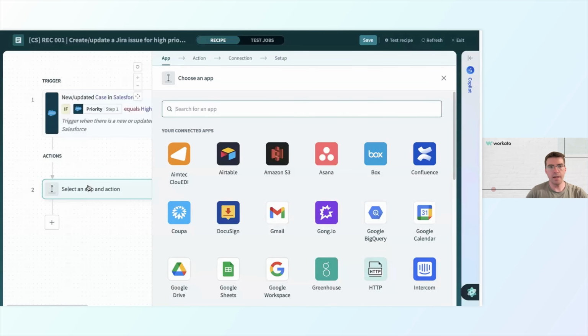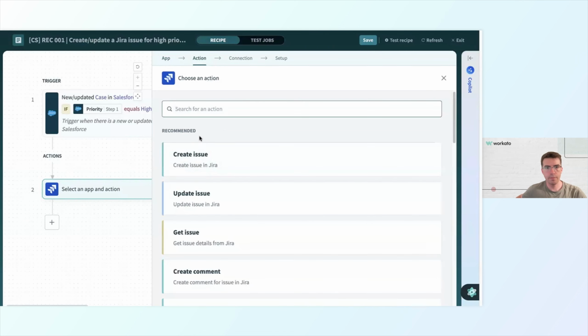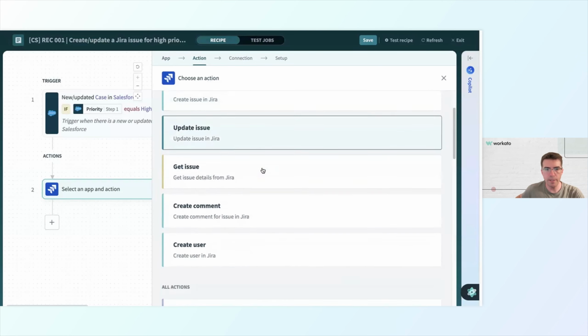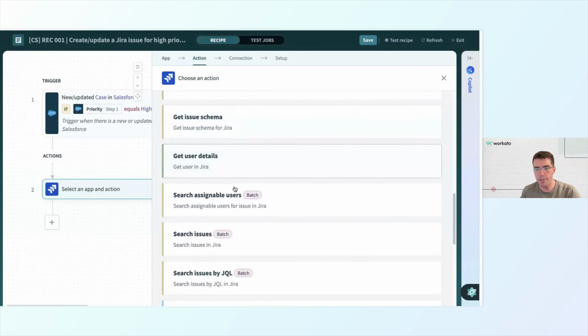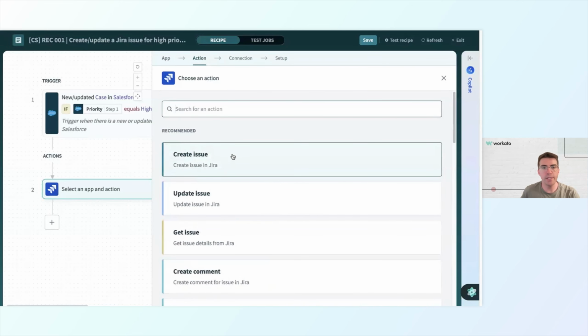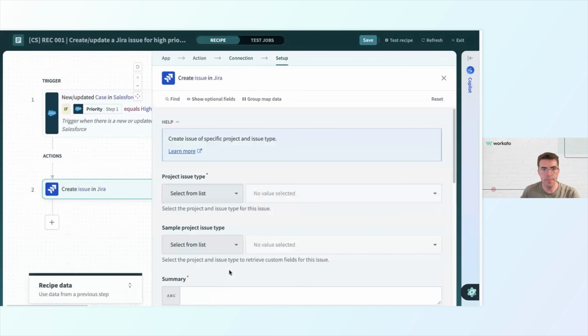So I select an app and I can search for Jira now. And there's some different options that we have here. We can create an issue, update an issue, a lot of different things we can do with Jira. But what we want to do now is just create an issue. And then we're going to use the Idea Lifestyle Jira account that we set up.